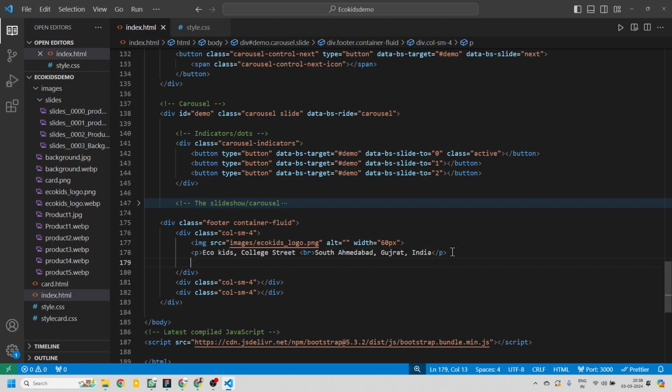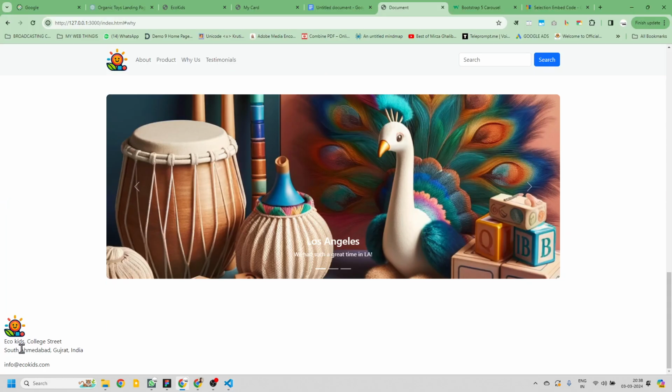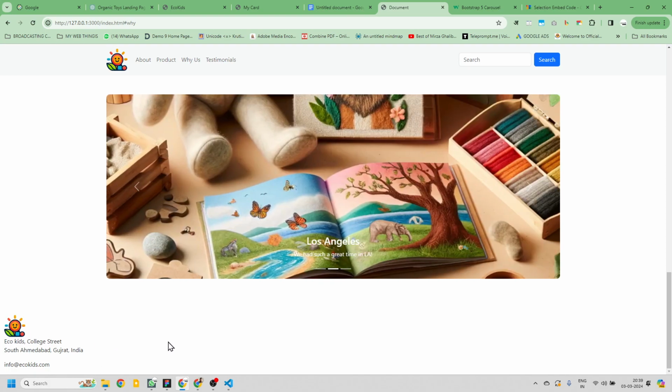Then below this we will have some contact, so I can have email, oh sorry, why am I typing email. So I'm gonna have a paragraph again, and then I'm going to type in the email address. info@ecokids.com. That's the first column. So this much content is there, and it's formatted the way we wanted it.